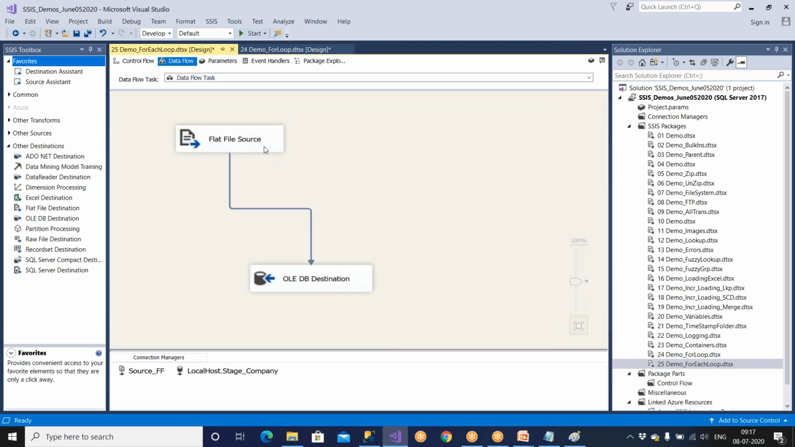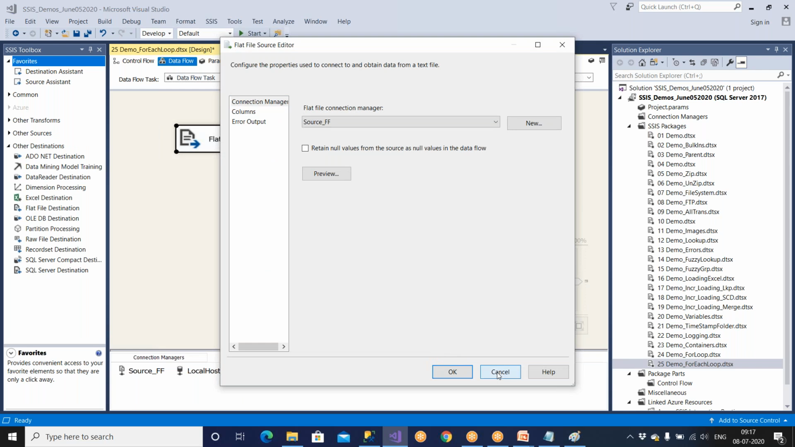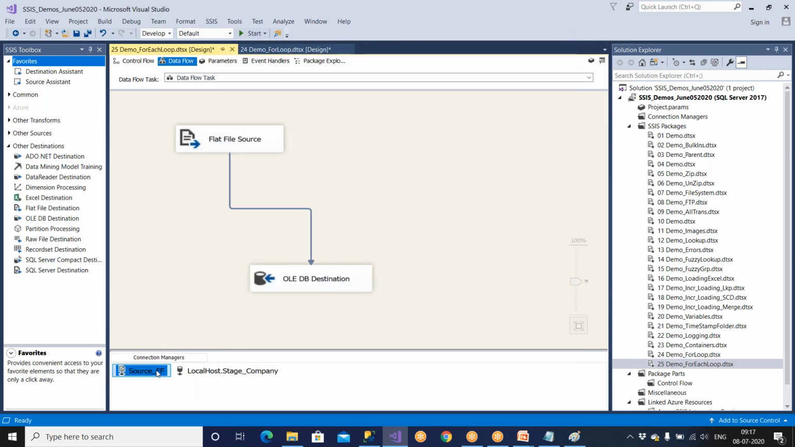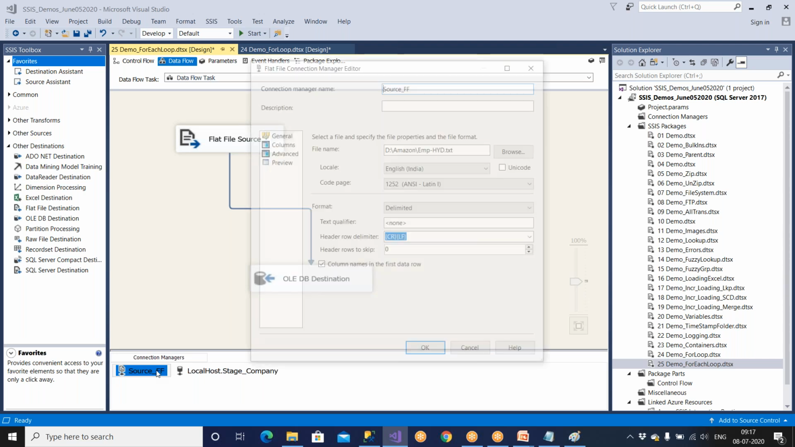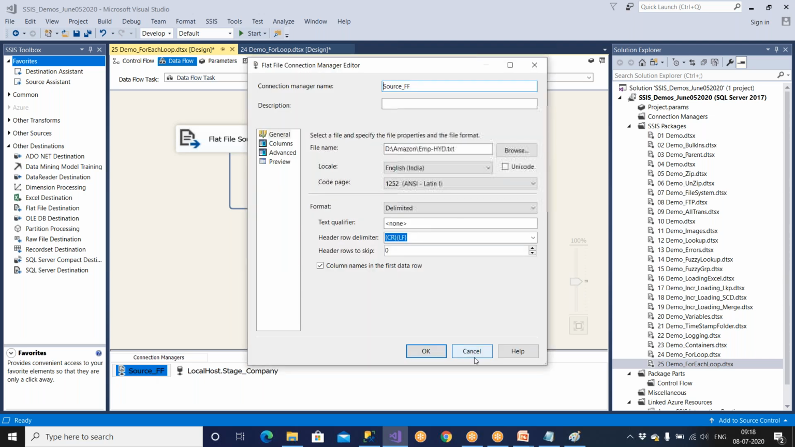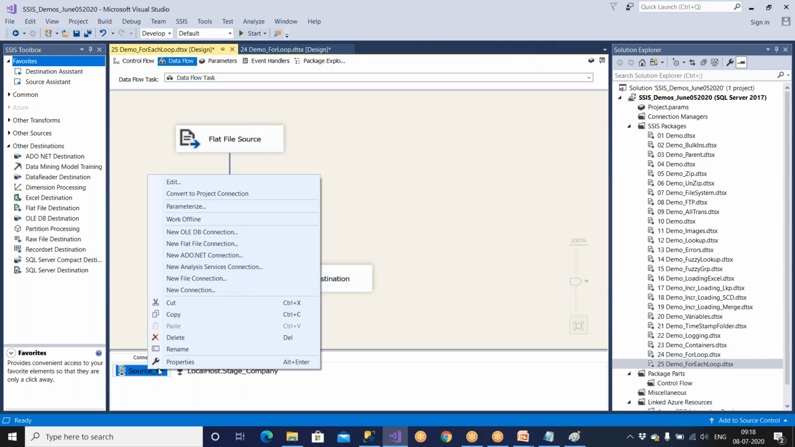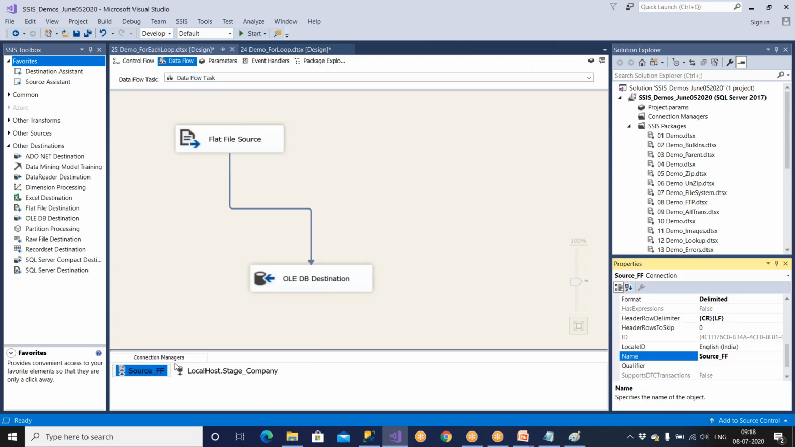But when I go, the source is not dynamic. This is a static source. When you double click on it, this is static. I would like to make it dynamic. Now you right click on this, go to properties, go to expression.